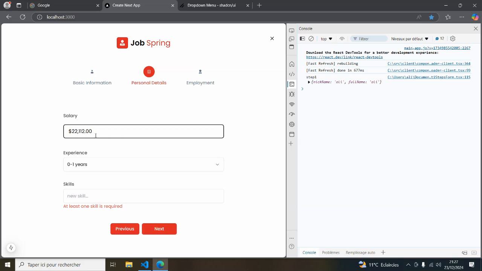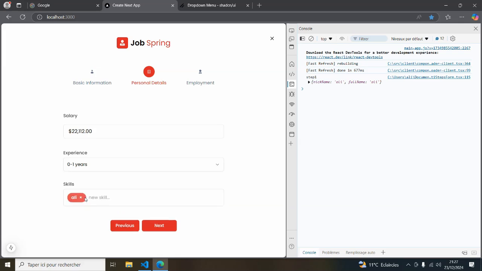To be able to create this, we're going to use a popular library called React Number Format, I think. And here also we included the validation for the skills. To be honest with you, this took me quite a while to figure out. So if I add something here and I hit enter, as you can see, the error is gone. Then I can go safely to the next step.